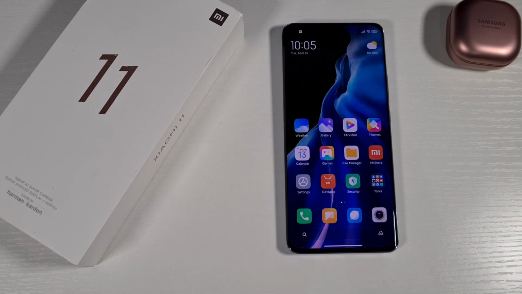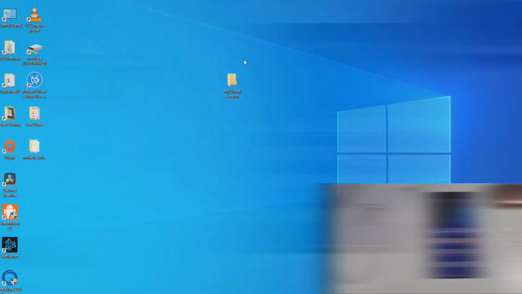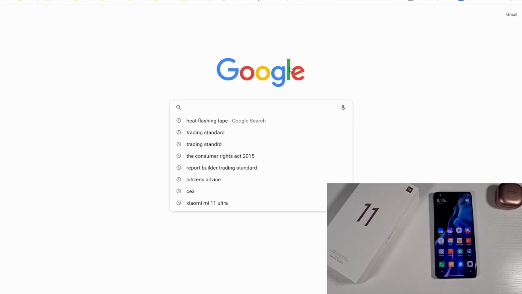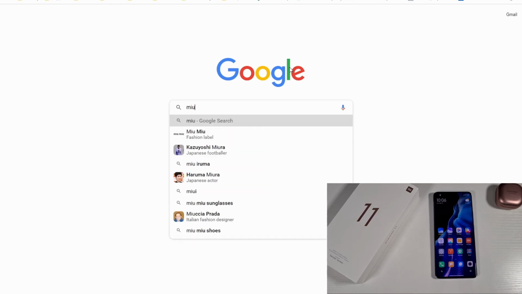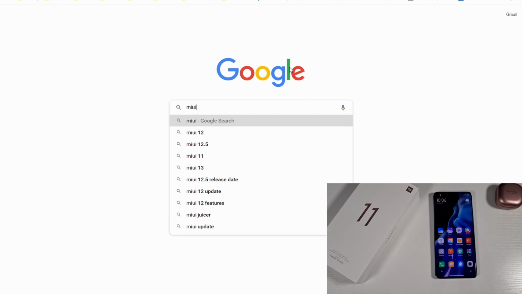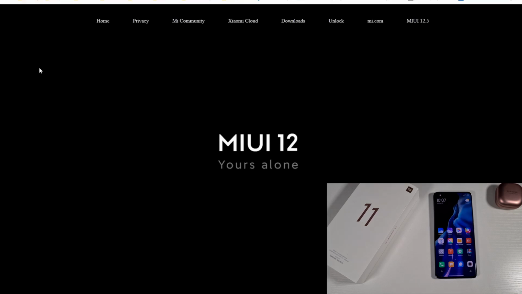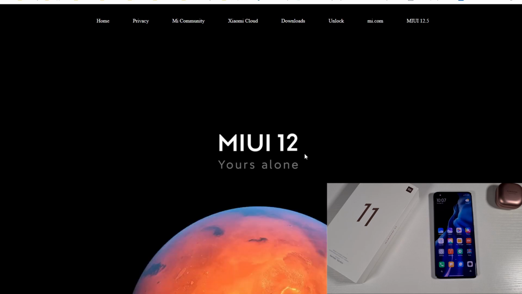First, you need to connect the phone to your computer. Okay, let's open Chrome and then go to the MIUI website, and then click on english.miui.com. Once you're on the website, just click on download.